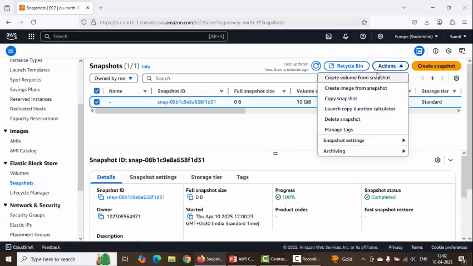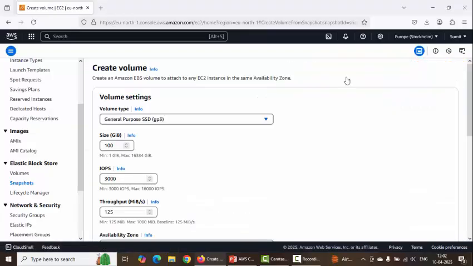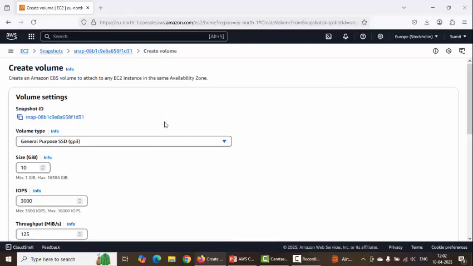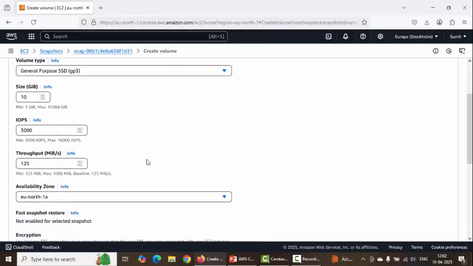Create volume. Same. Look here. It is showing me 10, because keep it in mind, when you create a volume from a snapshot, like my original volume was 10, so the minimum size should be 10. You can increase that size, no issue.